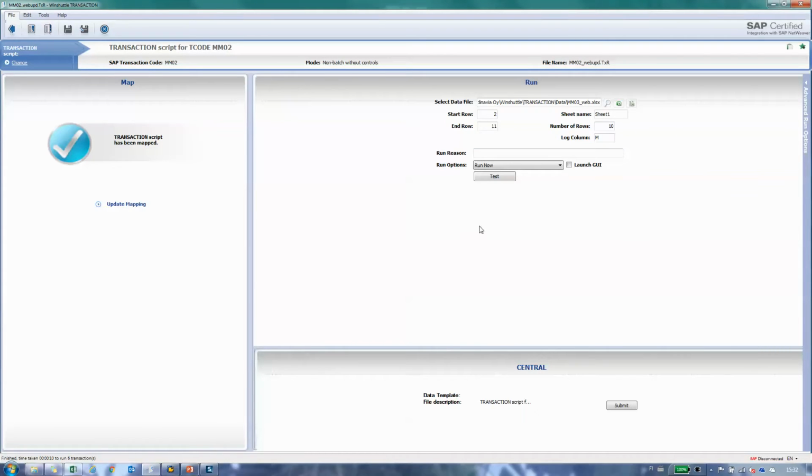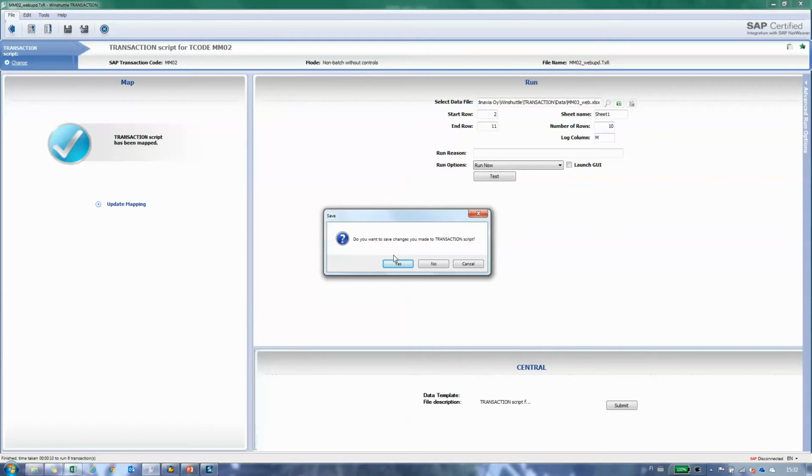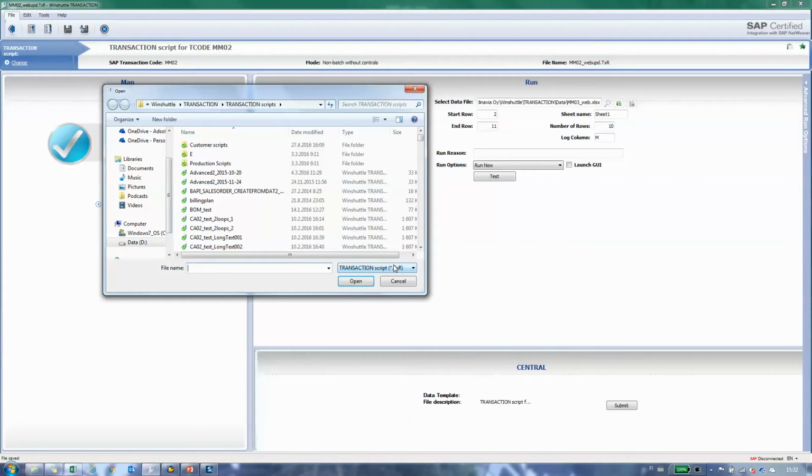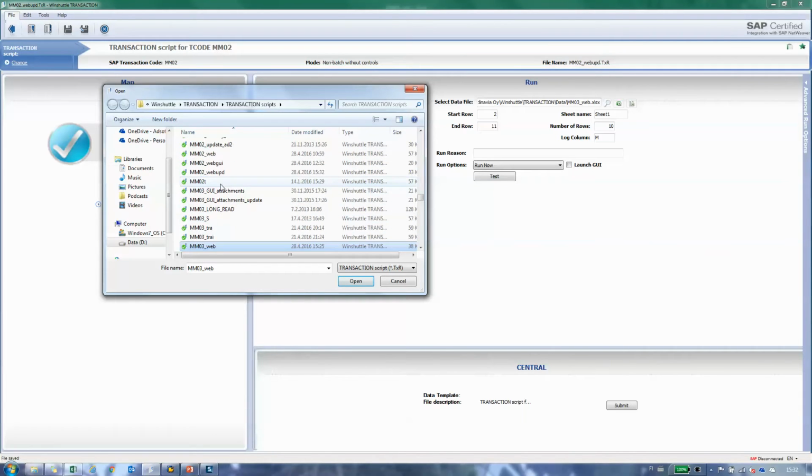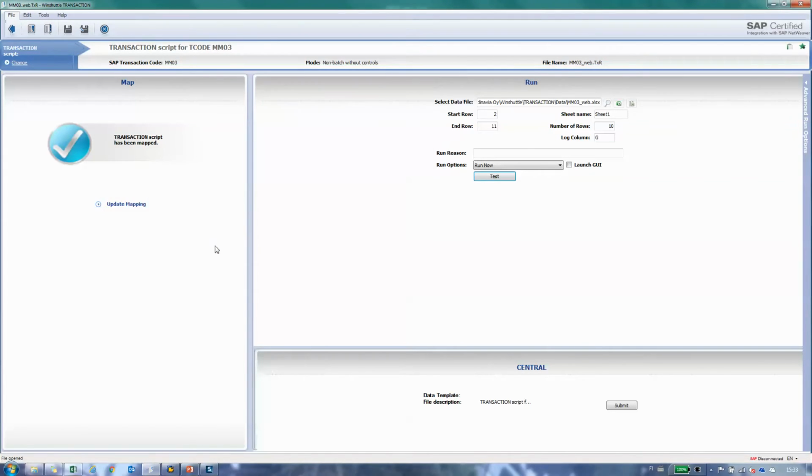This being the second, I need to close this and open the first script. I can either go back from here to the main window and open my first script from there, or I can use the change link here to close this one. Yes, of course, we can save the changes and then find the script that I actually need opened, which is that one.